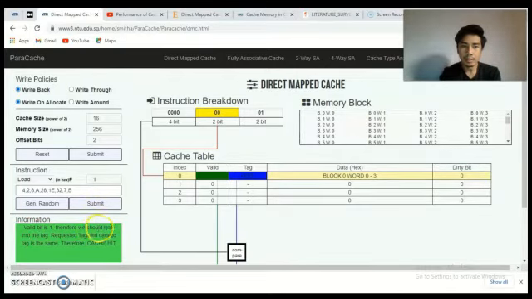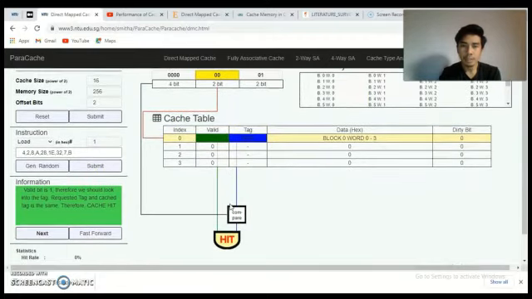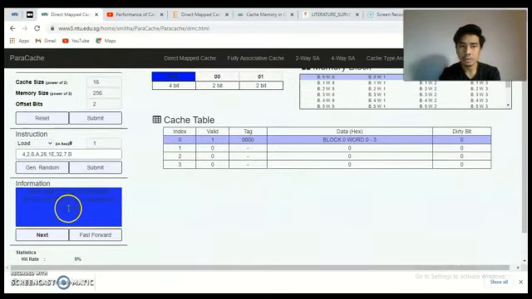We should look into the tag: the request tag and the cache tag are the same value, so the cache will be a hit. And then next, the cache table is updated accordingly to block 0 at the offset 0 to 3.